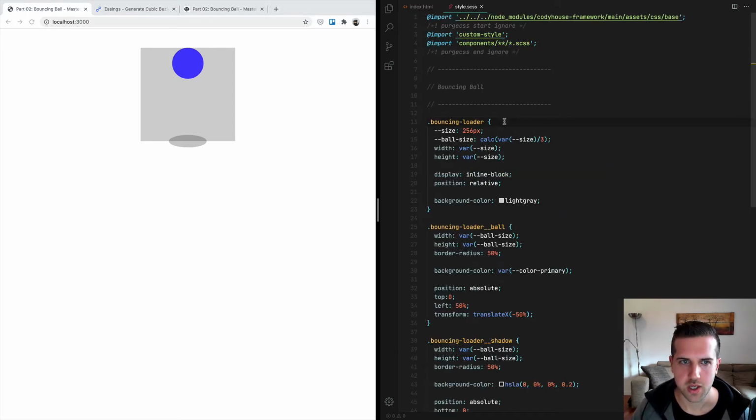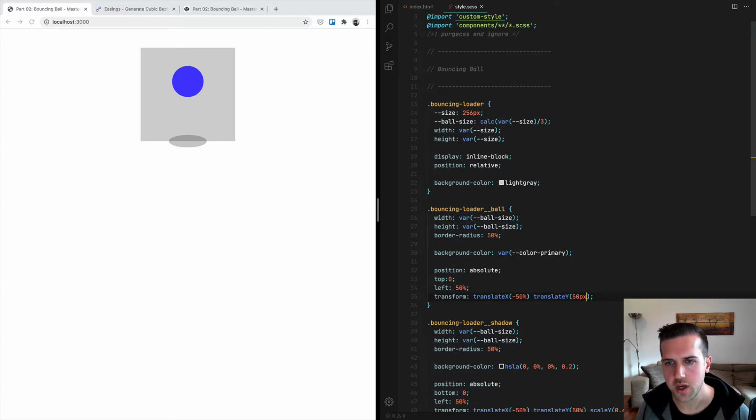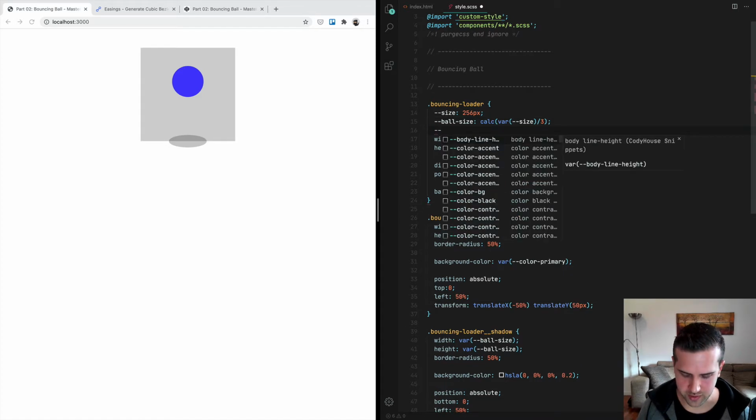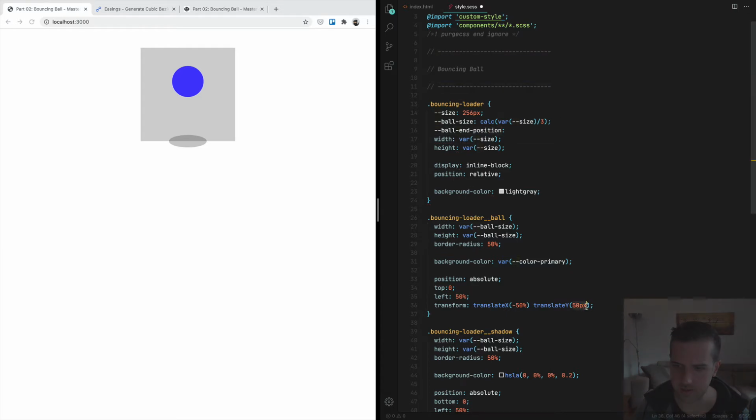So we have to translate Y the ball. Let's enter a random value of, for example, 50 pixels, just because we want to check the direction. It's going down. So we can actually store the end position of the ball into a custom property. We're going to create a new custom property, then copy this and paste it here.